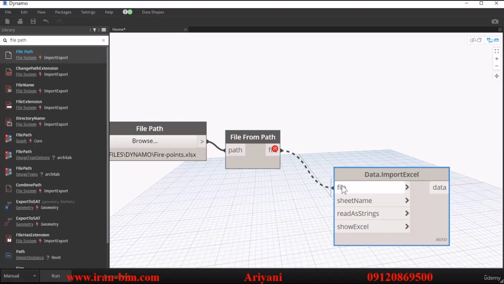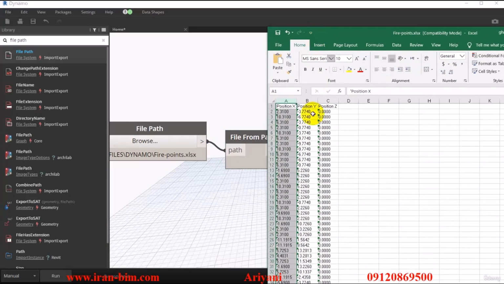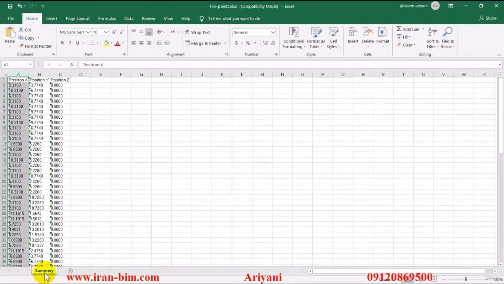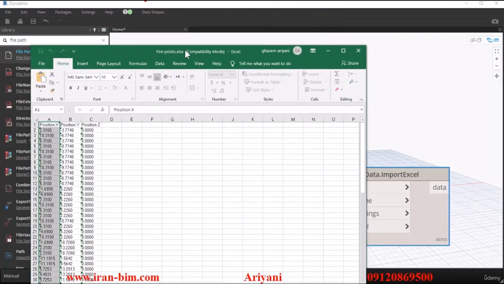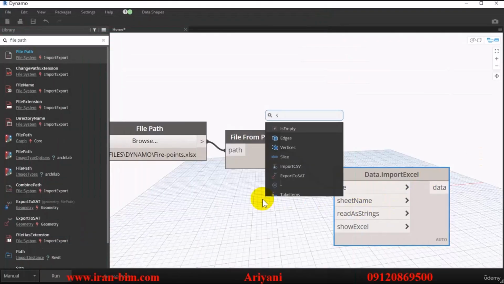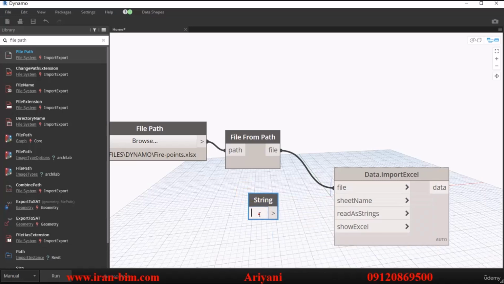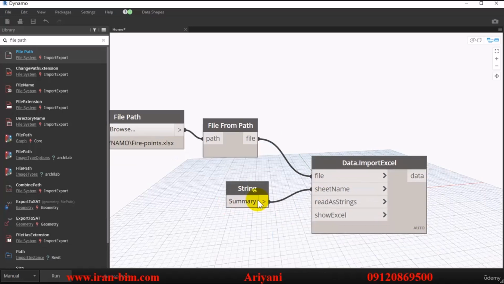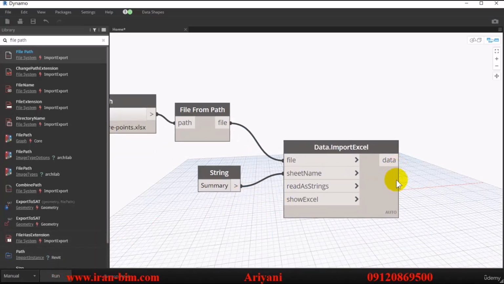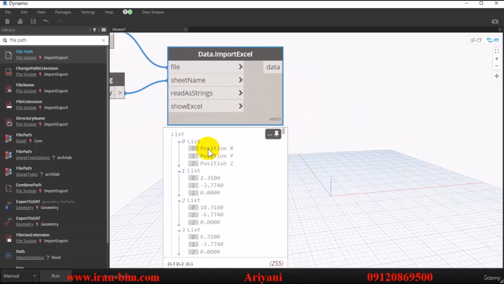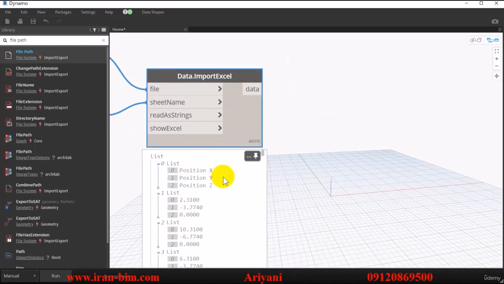Now we'll have to select the name that we have for this file, which is summary, and hit Ctrl C to copy it. Then I'll go over here on the Dynamo and look for string. I'll paste summary inside of the string, then connect it to the sheet name from the Import Excel tab. Then if I hit run, we get the Excel file through the list.